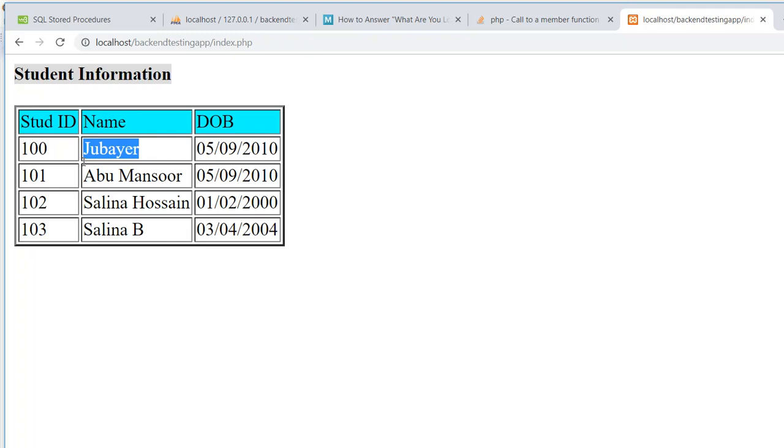This is the front end. I have developed a front end. I'll show you the code. The code you do not have to understand.